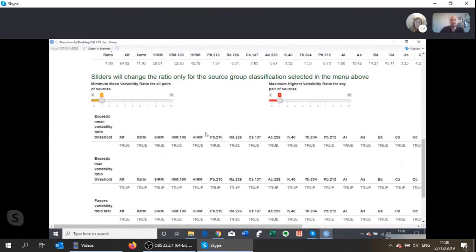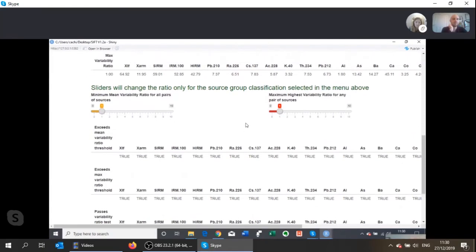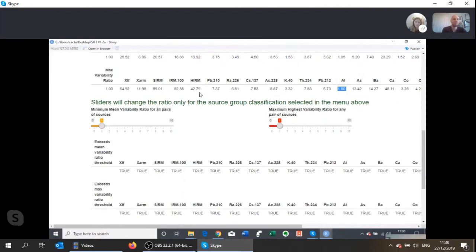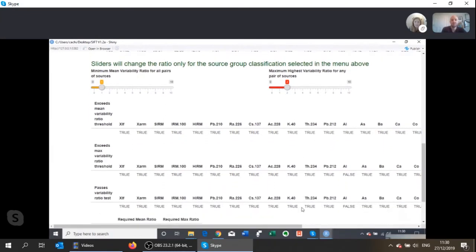We've also got the maximum variability ratio column, and that's the highest variability ratio between two sources. Just looking at that, you can see the value for aluminium is 1.8 in that top table. That's a very low one compared to the others, where we've got calcium at around 45, and cobalt, which is quite low, at 3. So there's an argument to be made for increasing the red slider to 2 or more. We'll get rid of aluminium. So aluminium's gone. You see it's gone to false at the bottom.